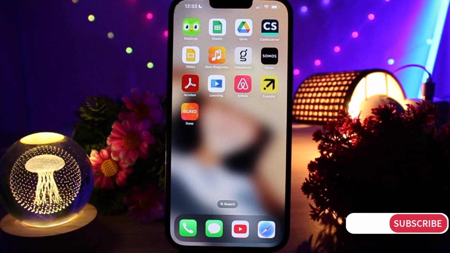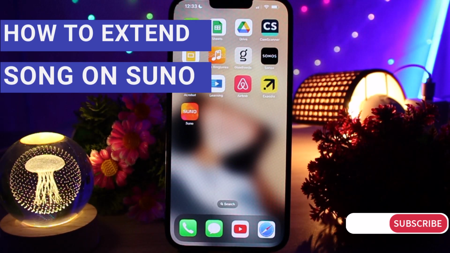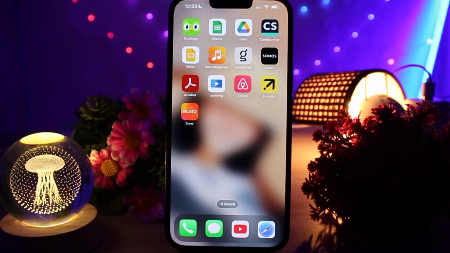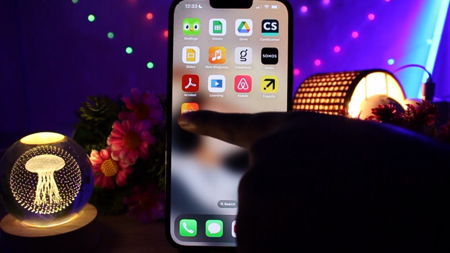In today's video, I will show you how to extend a song on the SUNO mobile app. Let's get started. First, open the SUNO app on your phone and make sure you are logged into your account.